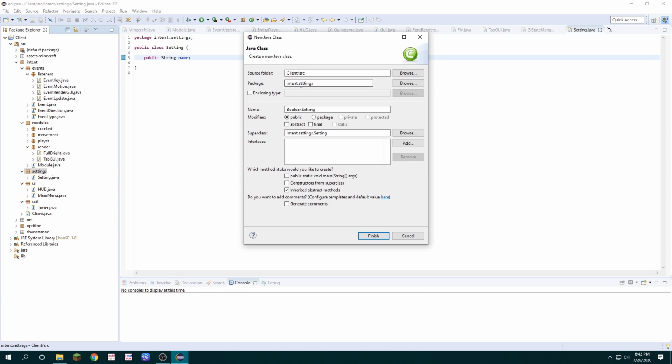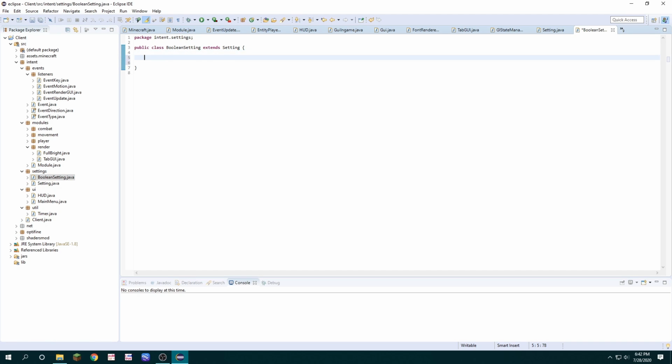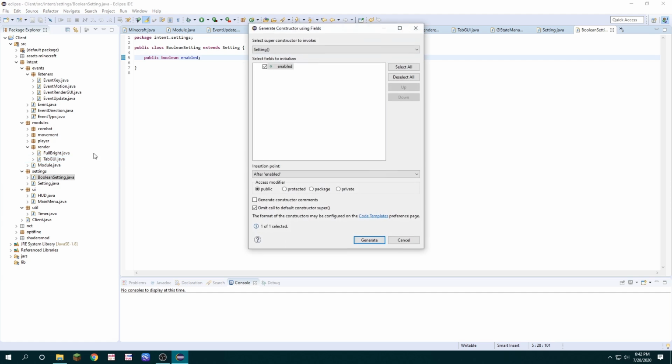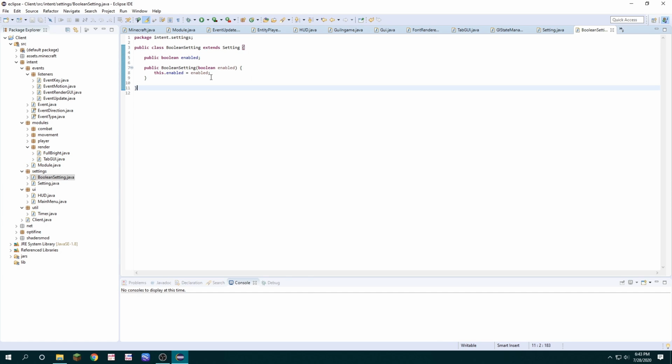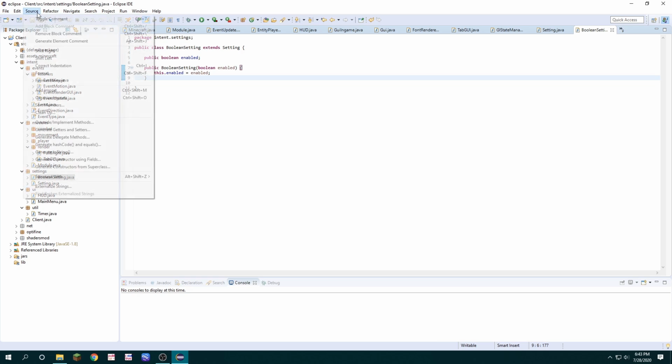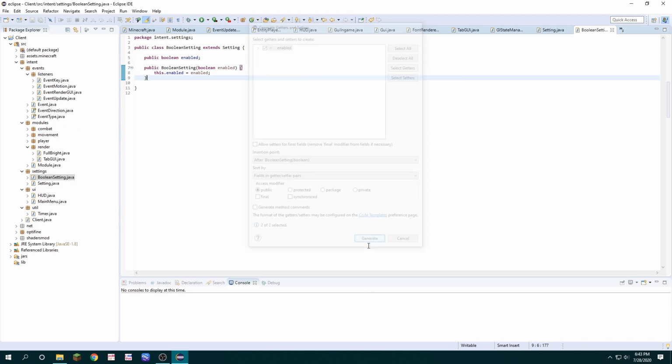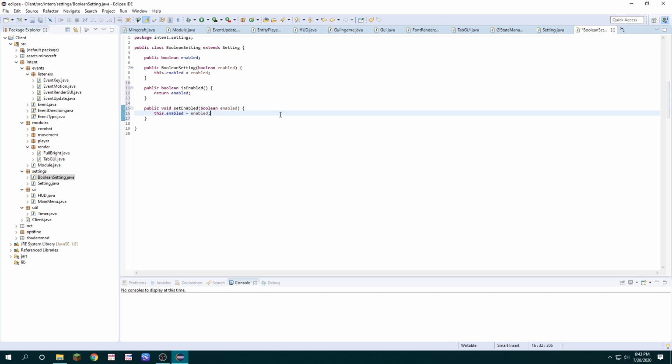that we just created. In Boolean setting, we're going to create a new public Boolean called enabled. Then we're going to use Eclipse's source feature to create us a constructor using fields. Make sure to omit the call to super, and then you're done with that part. Next, we want to use Eclipse's getters and setters generator to create our isEnabled and setEnabled.